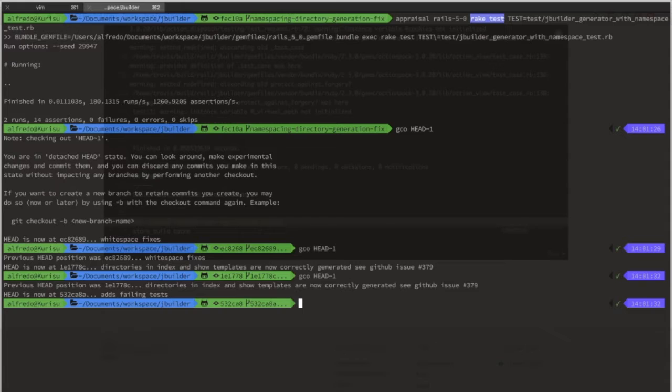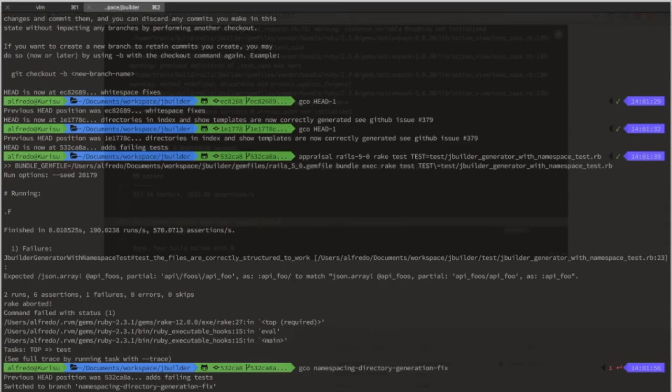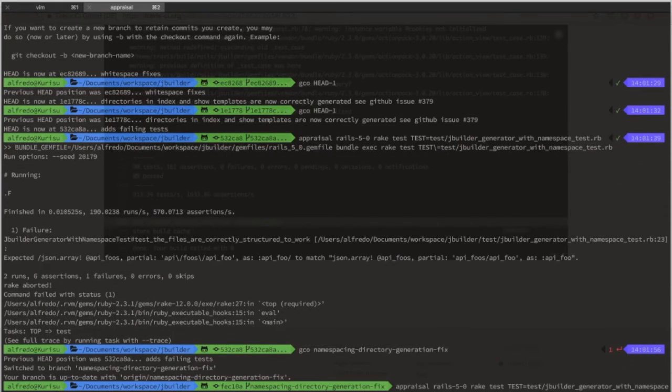let's head back in time to, let's say, before I made the contribution. So if I try to run the same test, now it fails because the content of the file doesn't match what it should be matching. So let's go forward in time again to the last commit in the branch, and now the test passes.